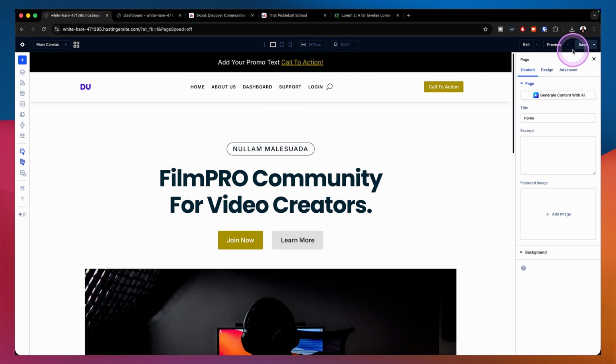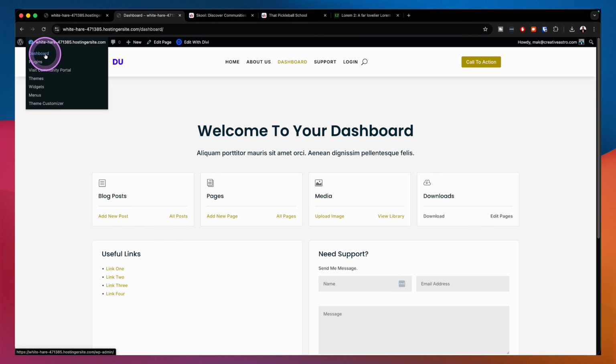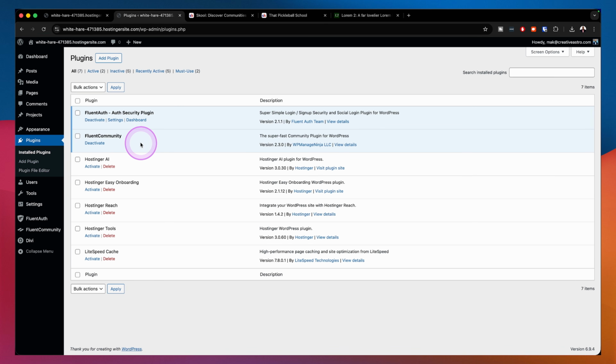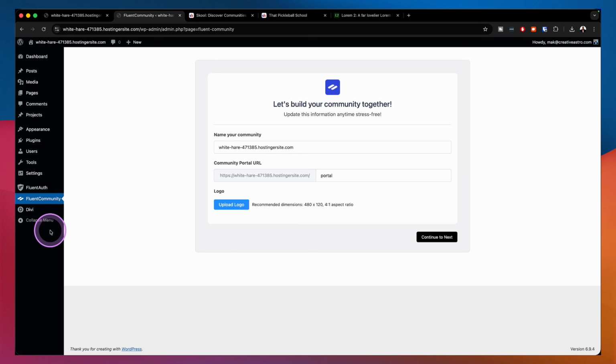Okay, great. So the next thing we're going to do now is to focus on the community. Let's build the community. Okay. So in order for us to do that, we're going to come over here and go to dashboard, and then we're going to go to plugins. Now, remember what we installed here was Fluent Auth and Fluent Community, right? So the free version of Fluent Community is limited in features. Okay, so at this stage, we need to go in and set up a community plugin that has all the features, which means we're going to need a professional version of this plugin.